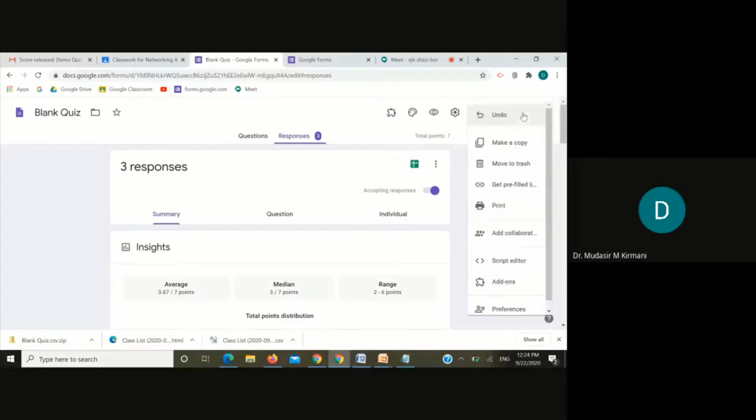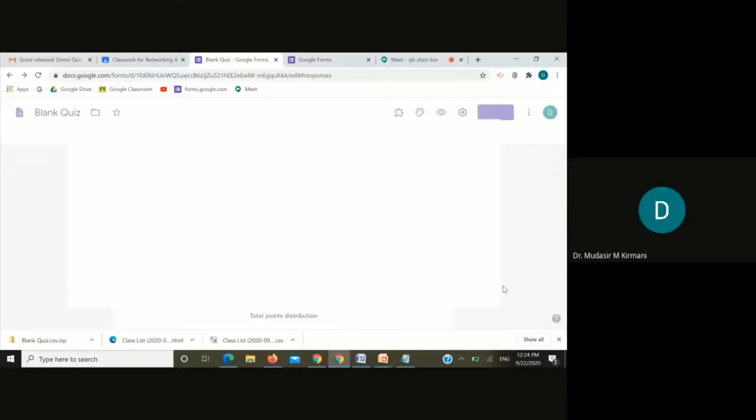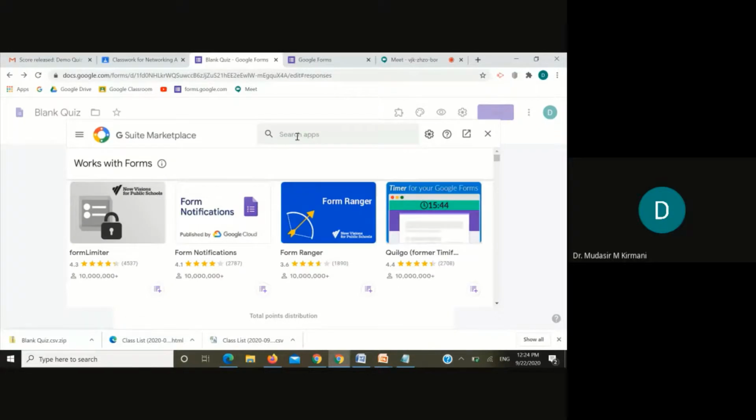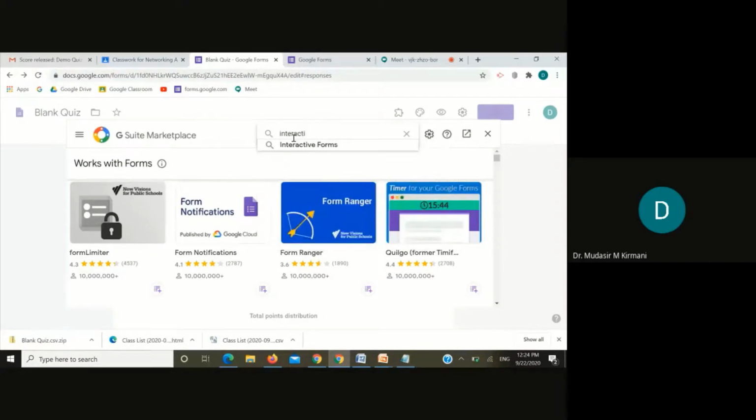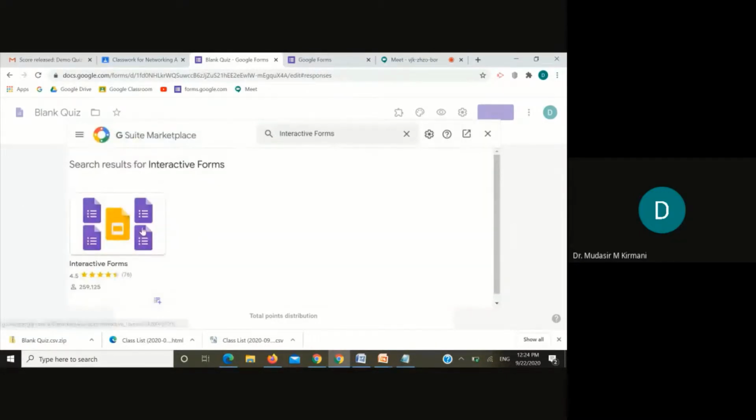The time you click on these 3 buttons, you will get add-ons. And in these add-ons, whatever add-on you would like to have, you can add. Like, let's suppose you want to add an interactive screen to it, or you want to make this form interactive, simply write interactive. Now, if you click on this interactive form, here is your interactive form, which will help you in designing a form in a more interactive fashion.